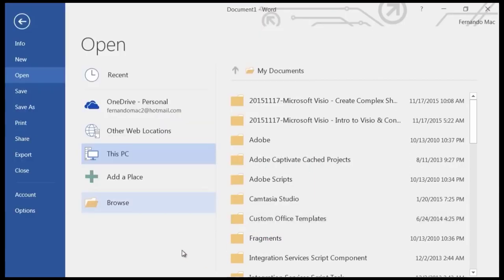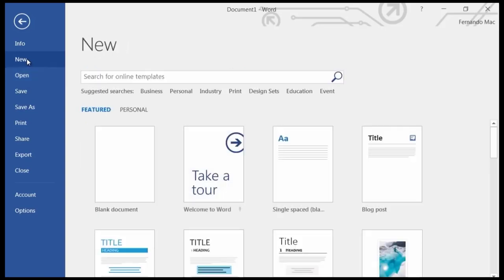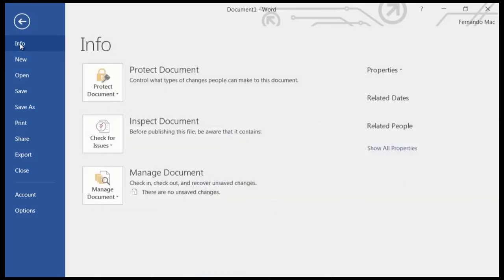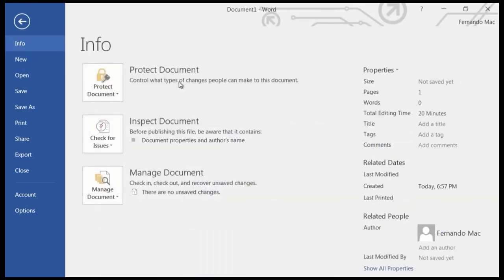Microsoft says this Backstage view is where you do things to your files rather than in them. And many of those things I see listed over at the left-hand side. For example, I can open a file. If I click on New, oh look, there's those templates we were seeing when we started this program. If I click on the Info button on the left-hand side, I can see some information about protecting the document, inspecting it, some properties. Some of these are automatically set up. Some of them are things that I can fill in.